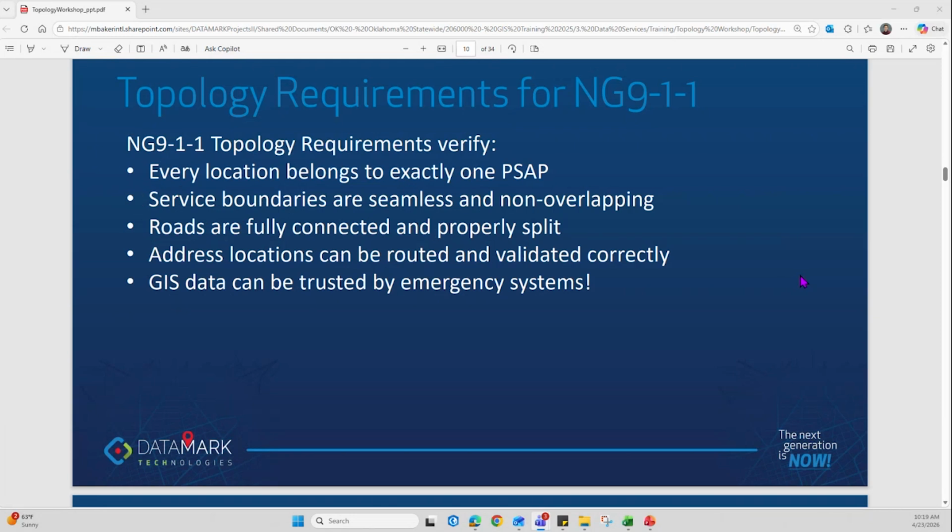All right. So for NG 911, the topology requirements for all of the data layers basically verify that every address point and road center line belongs to one PSAP. You cannot have an address point that belongs in multiple PSAPs, because, again, the goal here is to support call routing. The service boundaries must be congruent. You cannot have overlapping or gapped service boundaries.